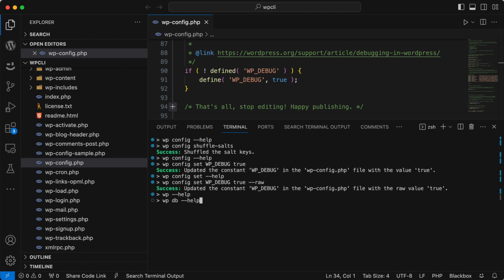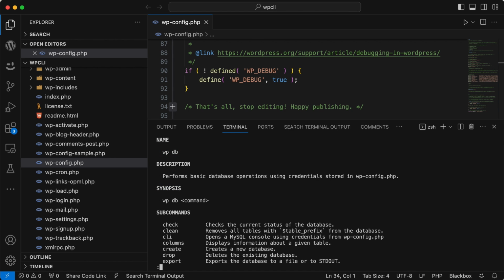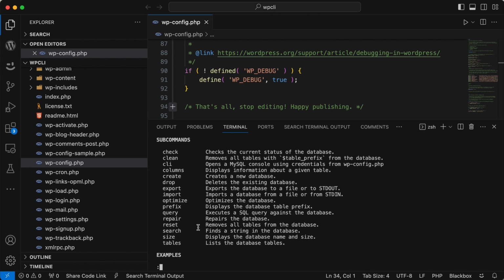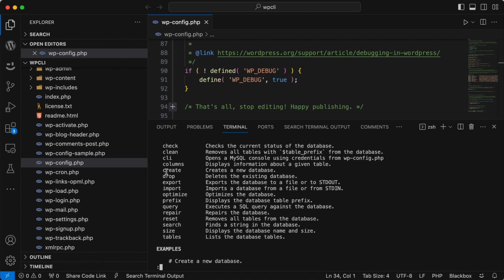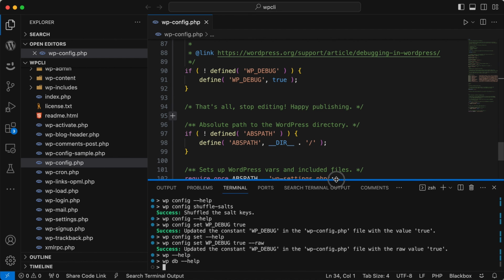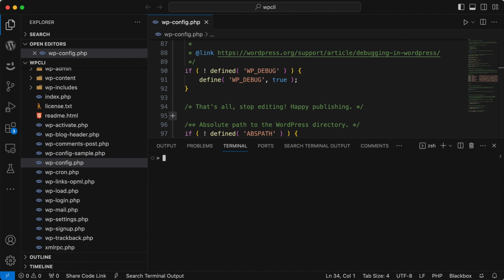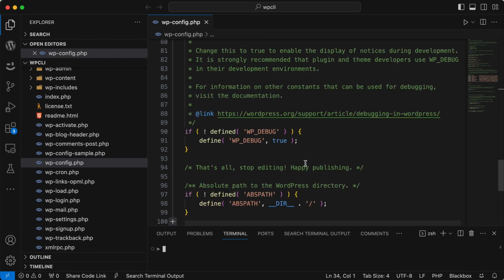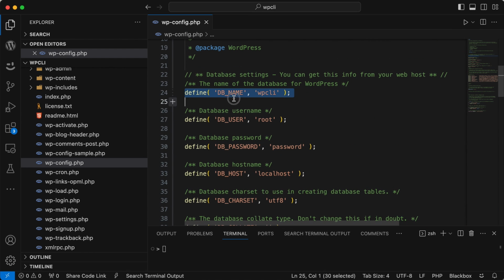wp db help. In the documentation information, we'll find a description and a synopsis, wp db followed by the command we want to use and a list of subcommands below. The one we're interested in is create, with a description of creates a new database, which is precisely what we need. Now to exit the documentation, press Q. Now this command will utilize all the information from our wp-config.php file, and it will create the database from the information that we've set in this file.